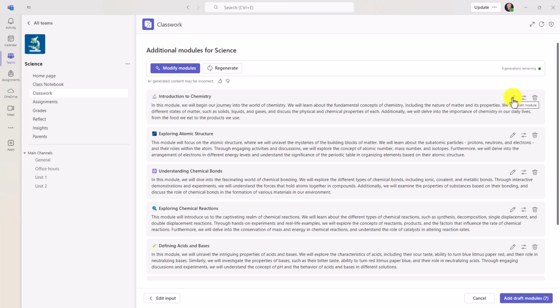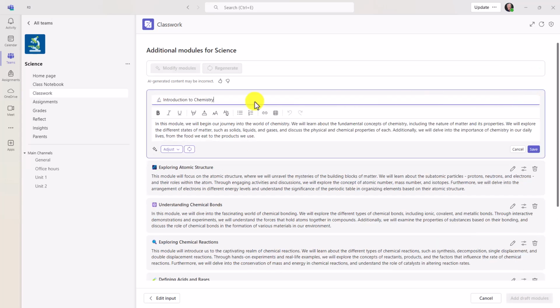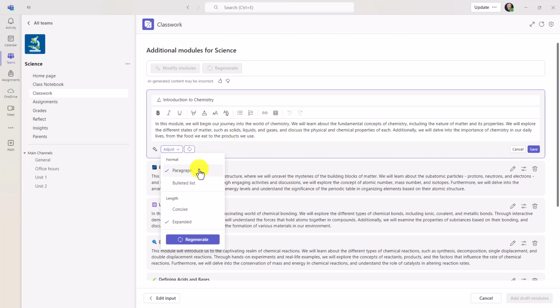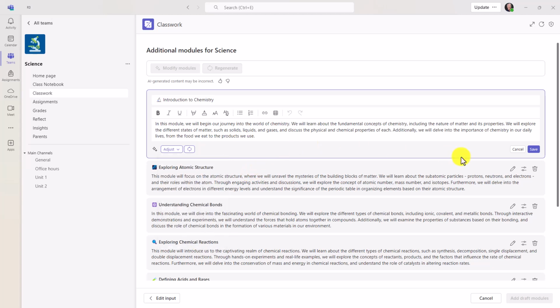So let's say I want to go into Intro to Chemistry and choose Edit. I can go and change this right here. I can choose Adjust, so I can make a bulleted list instead of a paragraph. I can make it more concise versus expanded. I could regenerate right here. And you can do that with any module. And I'm going to show a different way to regenerate all of them. So this is the one-by-one way.